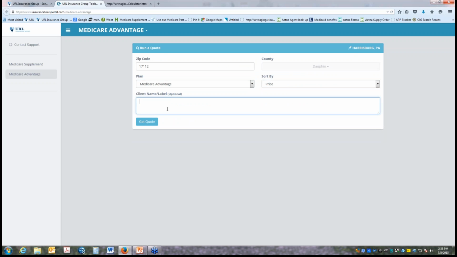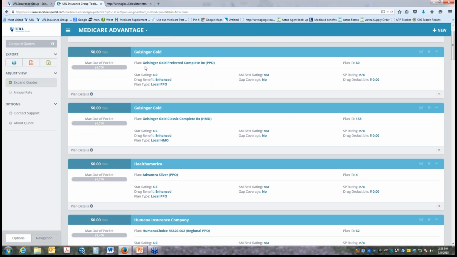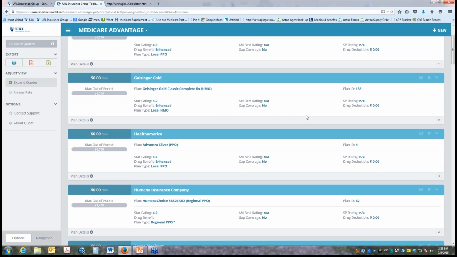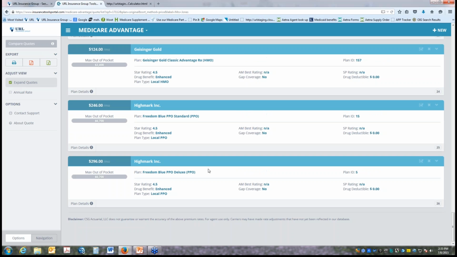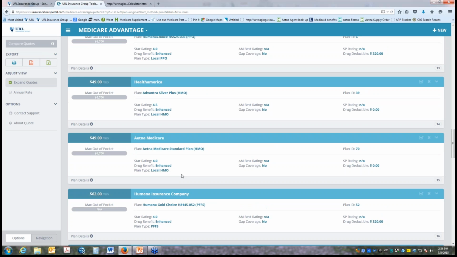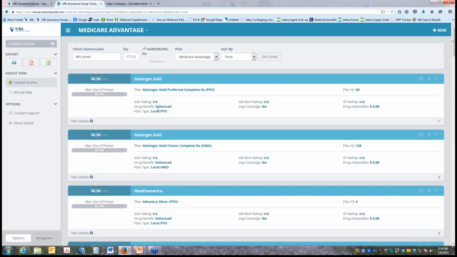You can type in a client name and get the quote. And from here, it's going to sort it by price. So you'll see all the zero premium plans first. It'll go with the name, and then all the way down to the most expensive plan. And then you can also export this. You can export it, you can print it, you can save it as a PDF, you can save it as an Excel spreadsheet.